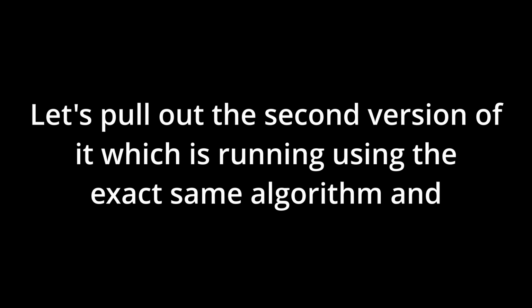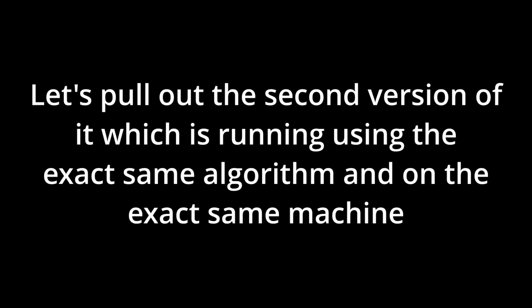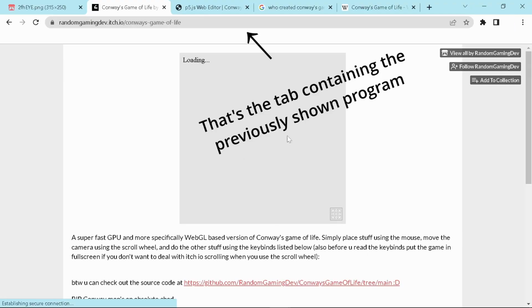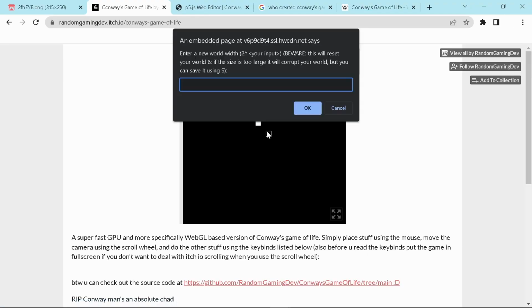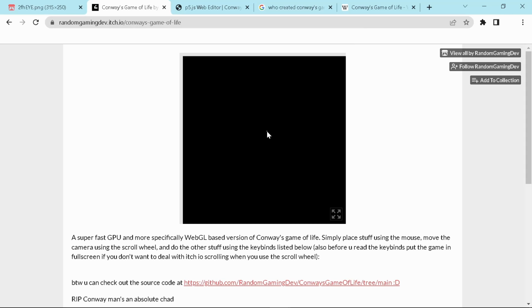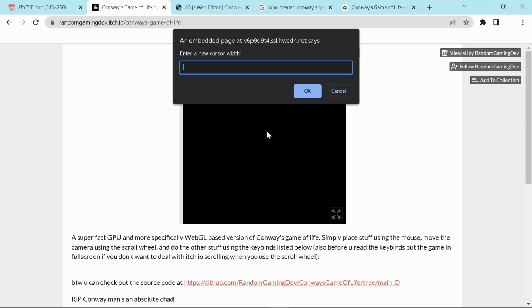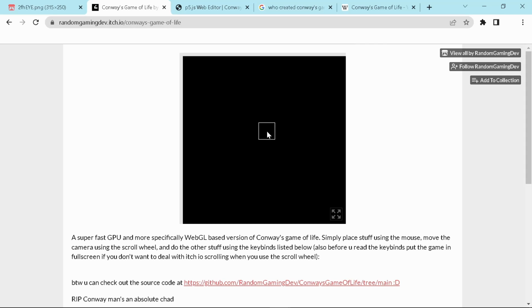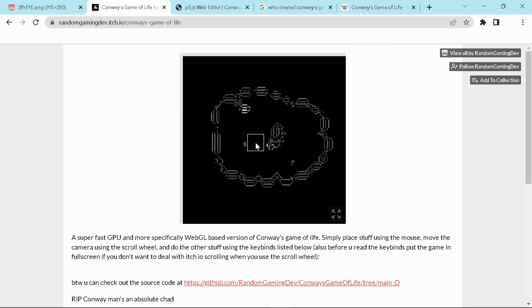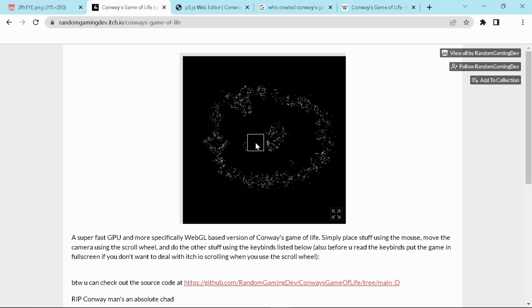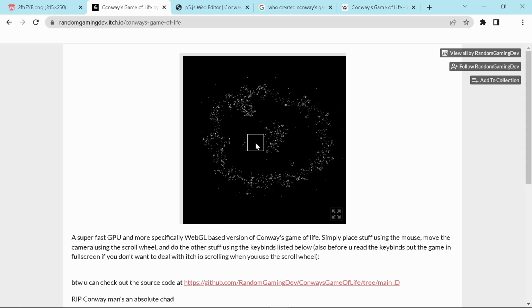Alright, so let's pull out this second version of it, which is running using the exact same algorithm and on the exact same machine and browser as you can quite clearly see here. Let's run the game, and let's resize it to 2 to the power of 10 by 2 to the power of 10, which is even larger, at an astounding size of 1024 by 1024. Now let's resize the cursor to 100 by 100, place down a few of these, and run, and as you can see, it's running quite a lot faster than our other version. Now you might wonder, why?